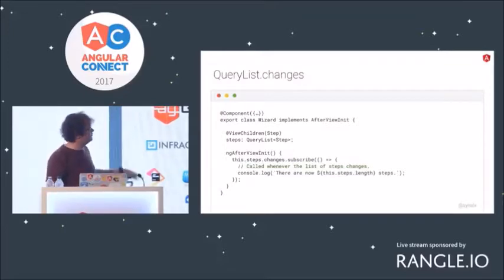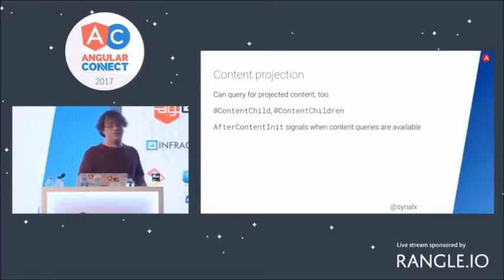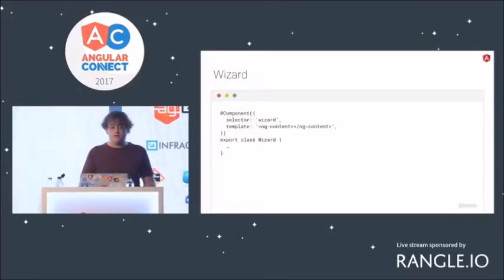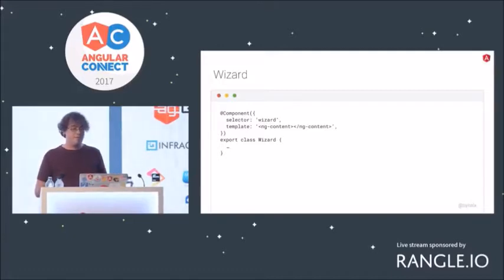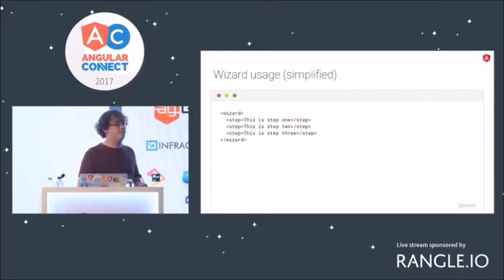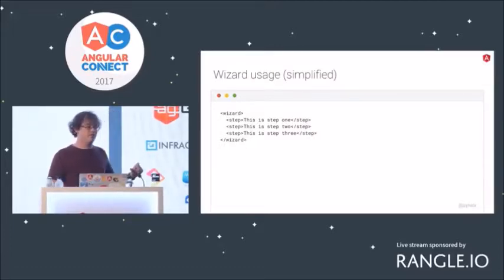And the only problem is that these steps we have are configured inside the wizard's view. Can we query for them if they're not in the view, but are instead projected in as we had designed earlier? It turns out you can do this with contentChild and contentChildren, which work very similarly to the view queries, but are based on projected content and not templates. And they have their own afterContentInit event that specifies whenever they're ready to use. So we can revert our wizard to its original design of projecting content in for all of its steps, and the users will use it like this. The only thing we have to change is every step component has to be the same one, because that's what we're using to query for them.